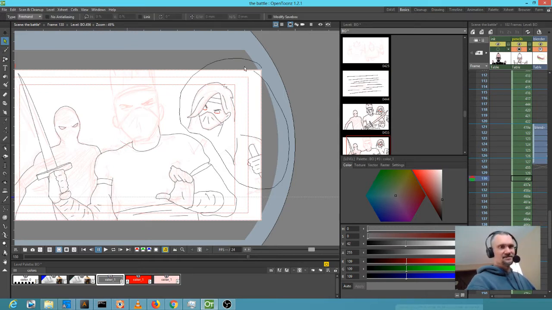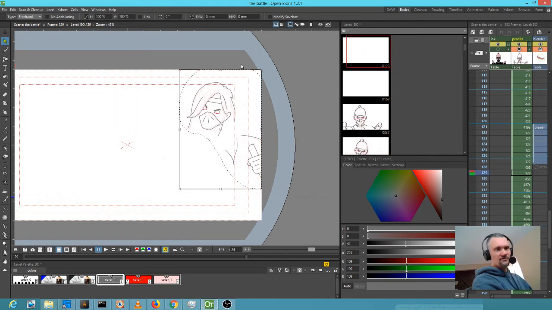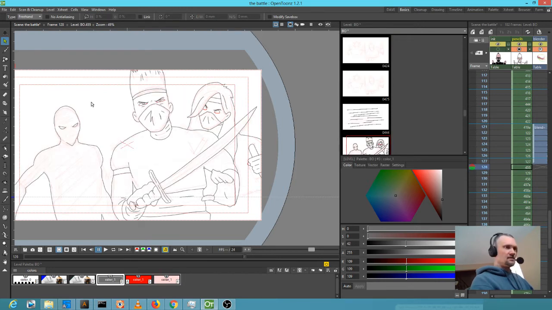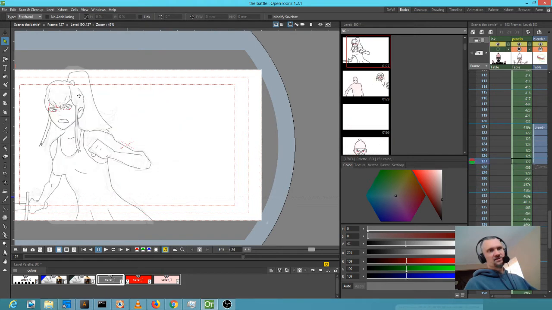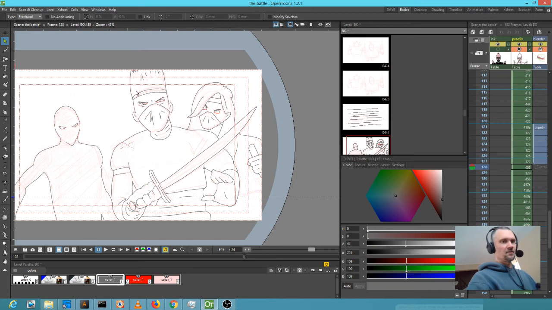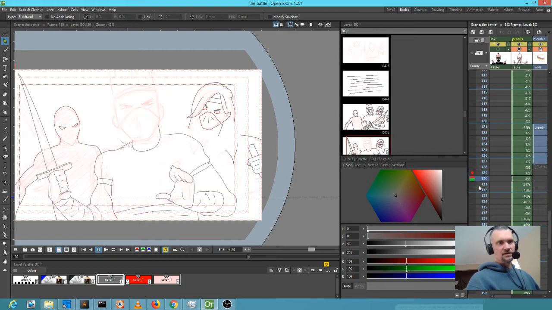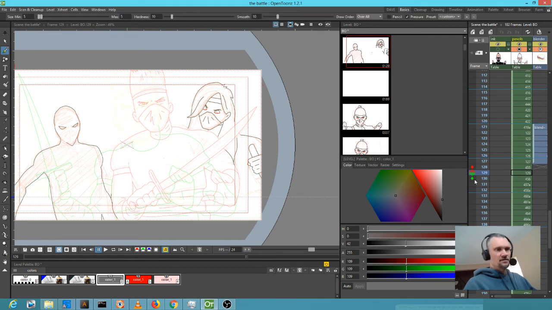Can't believe I'm doing this. Control C, Control V, and do the same thing here. Control C, Control V. Okay, so now here's my point. You'll appreciate this probably. Let's go to this frame, and let's put it here and turn on the onion skins before and after. Okay, so now I can see the drawing before and I can see the drawing after.